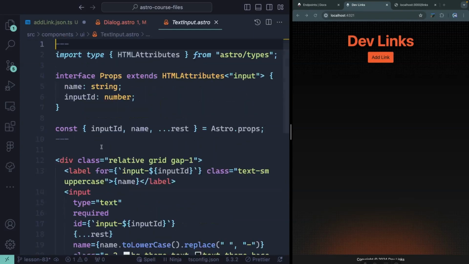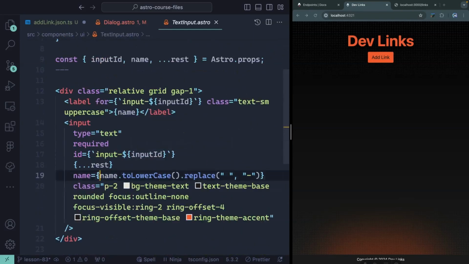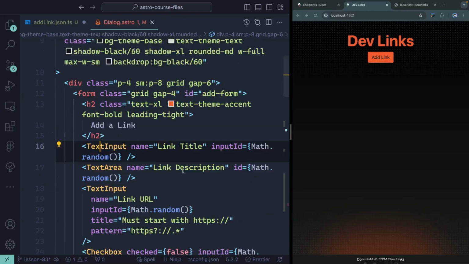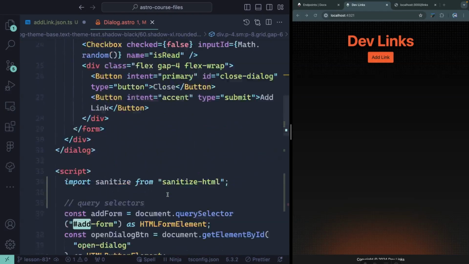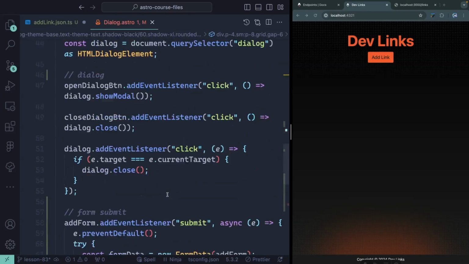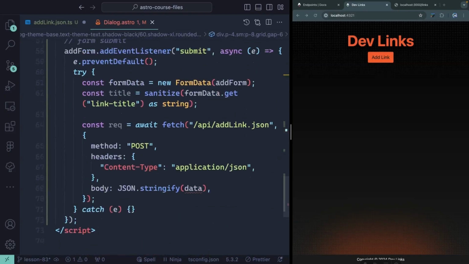And if you were to jump inside here, you'll notice that what I'm doing is I'm lowercasing it and replacing any spaces with these dashes, which means it should be link dash title, and that name is what gets passed along with the form data API. So same thing here for link description and link URL. So let's come back down this way, and let me grab it right here. Okay, so we've got the title there.